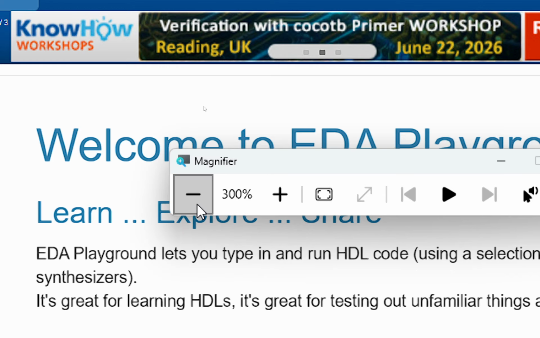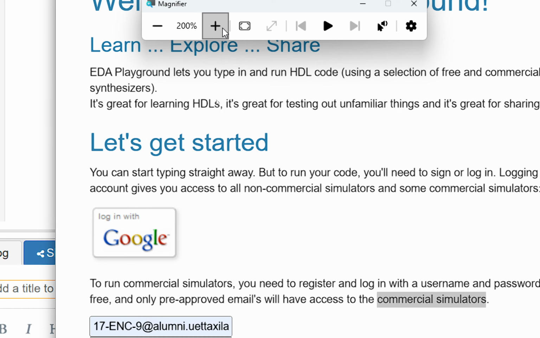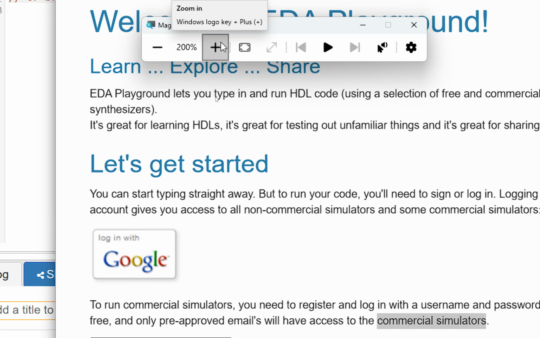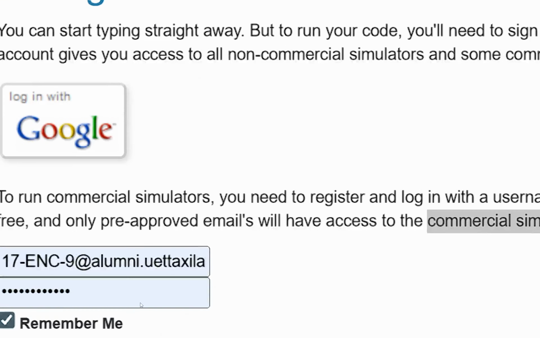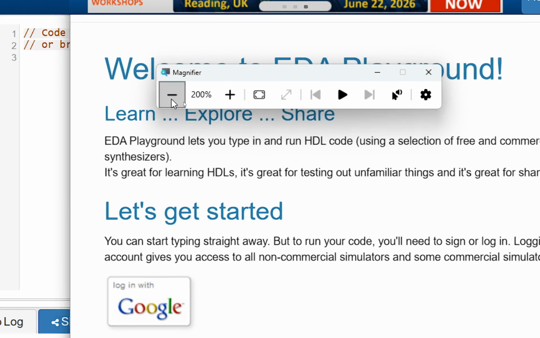If you are good with Verilator or Icarus, then you can just go with Gmail, etc. If you want to access Cadence or Synopsys or some advanced commercial simulators, then you have to sign up with an organizational or institutional email. Okay, let's get started. Let me log in. I'm already signed up. I click on login. We wait.